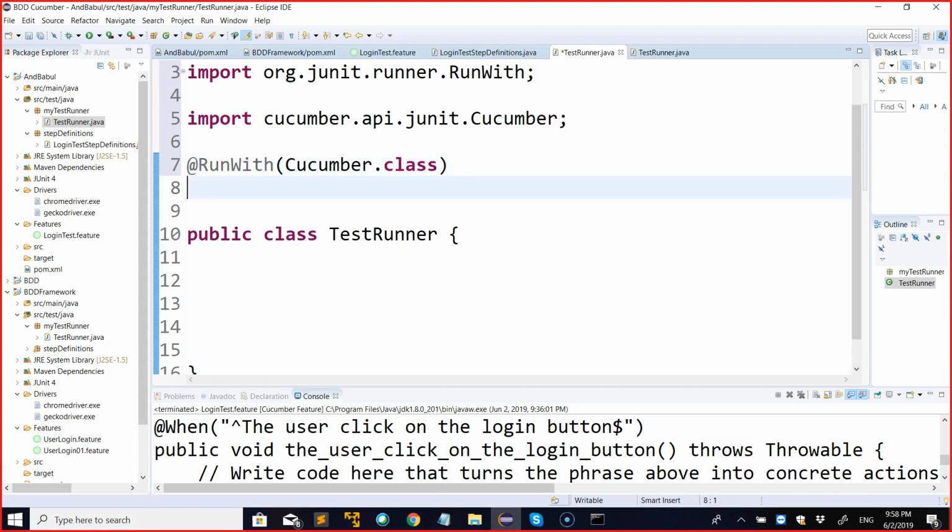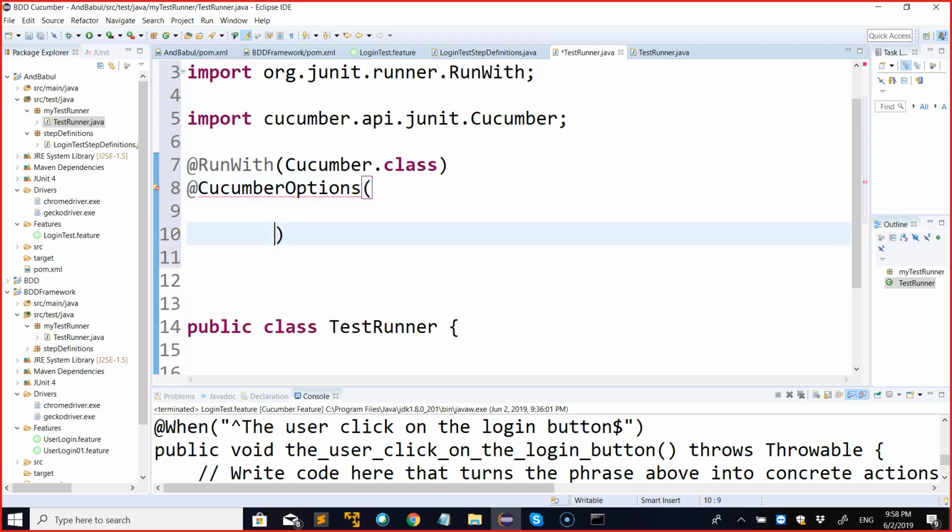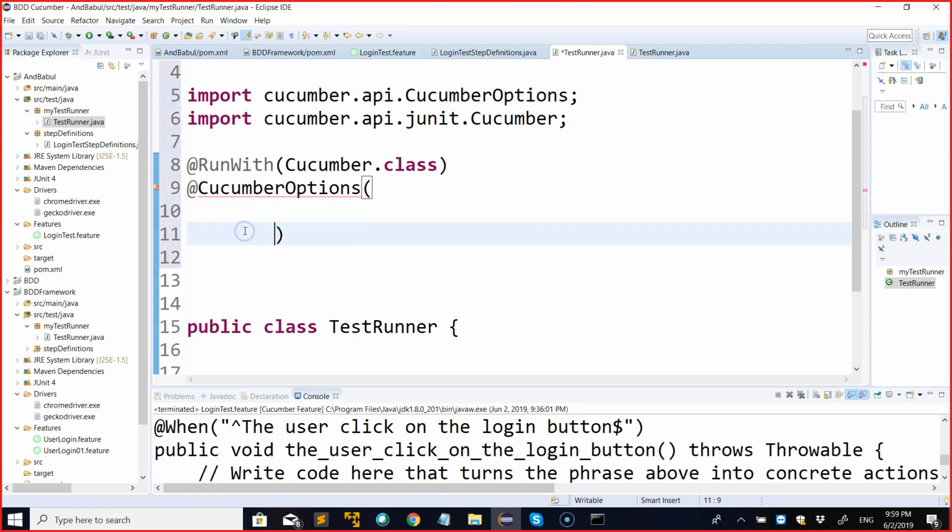And I have another annotation, that is CucumberOptions. And inside the options, I have to import it. CucumberOptions has been imported.